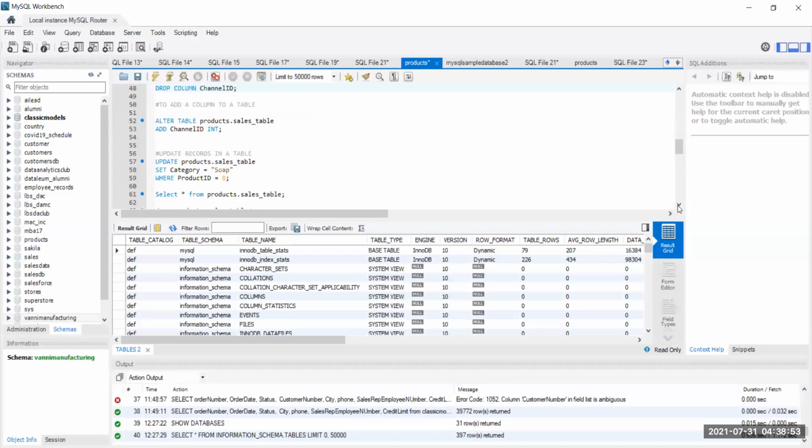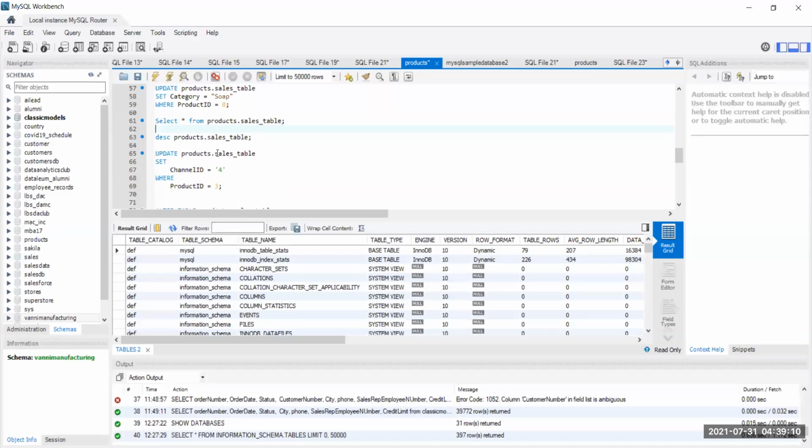Then we also describe the table. Again, we can also rename a column. We look at how to rename the column. So alter table, table name, rename the column from this to this.